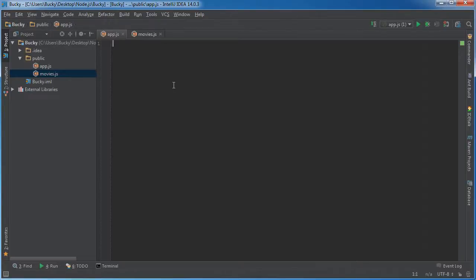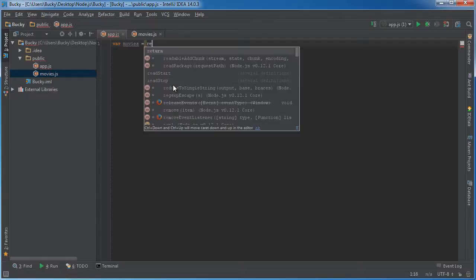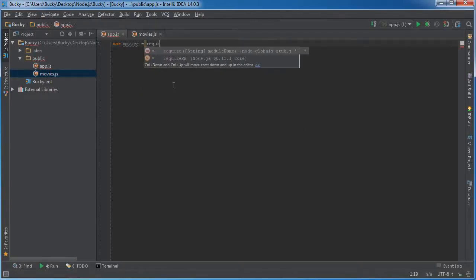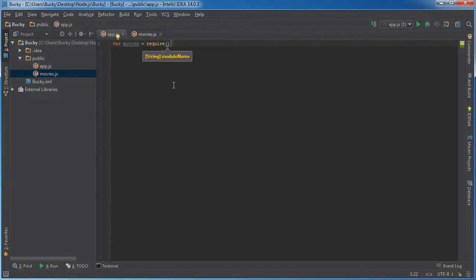So whenever you're importing another module, what you do is you set it equal to a variable. So I'm going to set this equal to movies, and after that you use the require keyword, which is pretty much saying we are requiring a module. We are requiring a file to include in this one. So the parameter that this takes is this, period / movies.